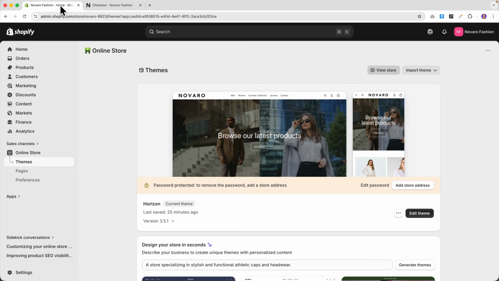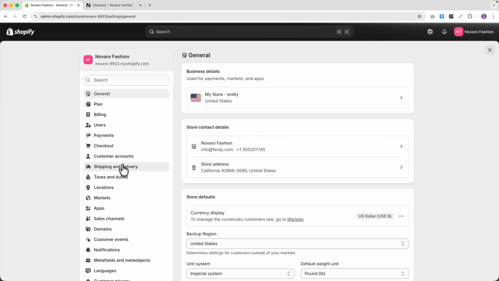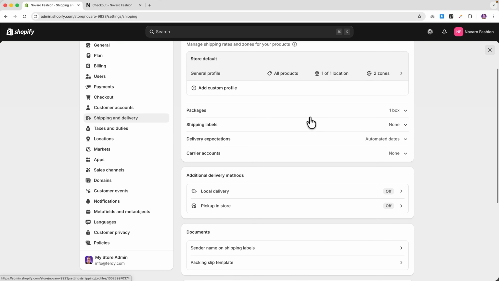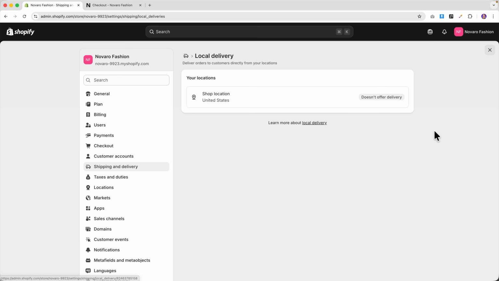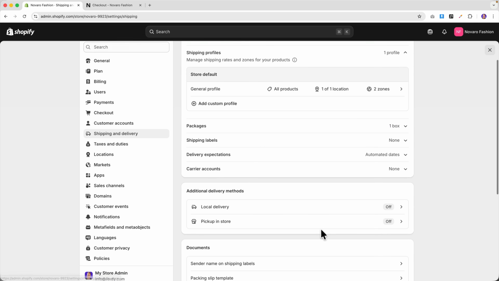Let me show you. Over here, I go to settings. Then I go to shipping and delivery. And then there is a general profile over here with two zones. Before I take a look at that, if you have a local shop or you have a local area where people can pick up their products, you can turn this on. Then you need to fill in a location over here. Let me go back to shipping and delivery, or pick up in a store. You can also turn that on.